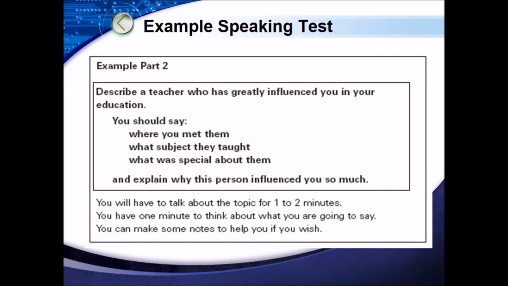You have to talk about this topic from 1 to 2 minutes, and at the end of your talk or when the time is over, the examiner will ask you 1 or 2 short questions that are called follow-up questions. Remember to give a very short answer to these 2 questions.